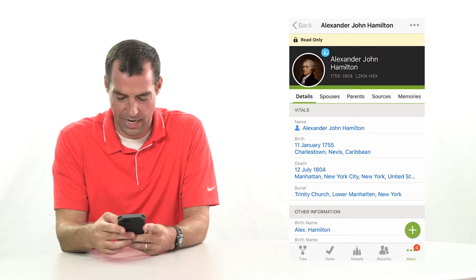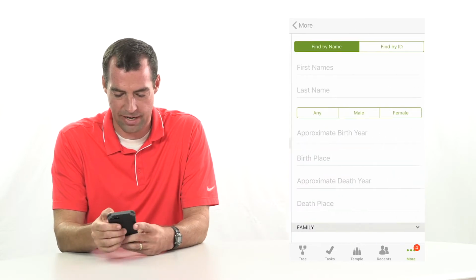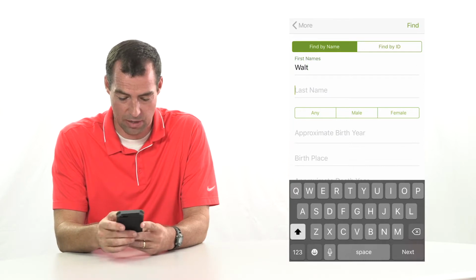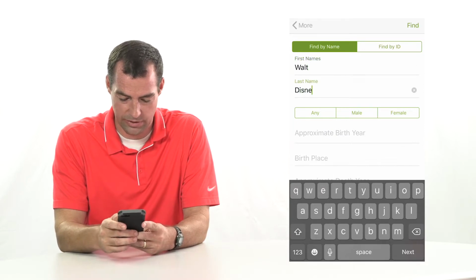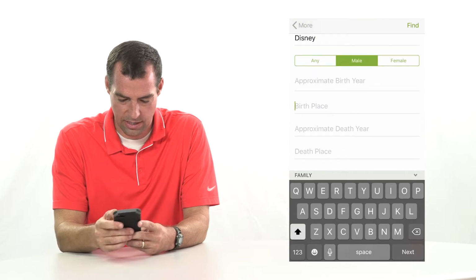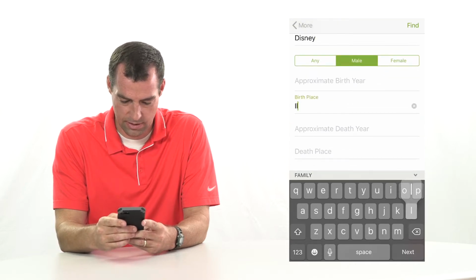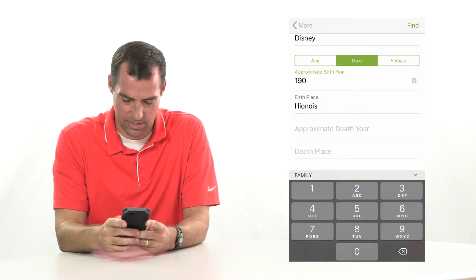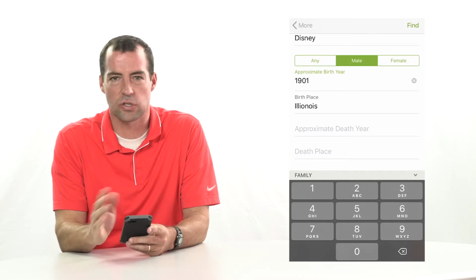So let's do another example. So again, I hit more, find a person. You know, one that a lot of us love and are grateful to is Walt Disney. So let's click on Walt Disney. And then he was born in Illinois. In what year was he born? 1901. So let's type that in here. 1901. And these are things you could look up on Wikipedia.